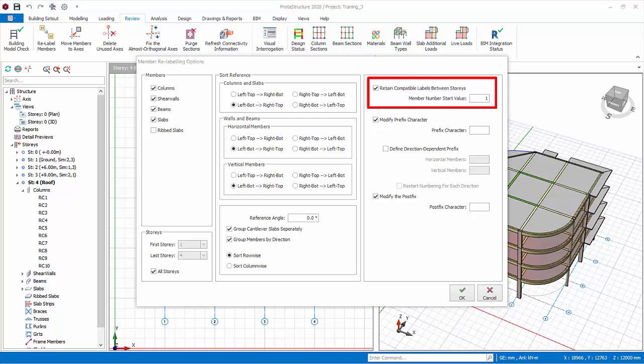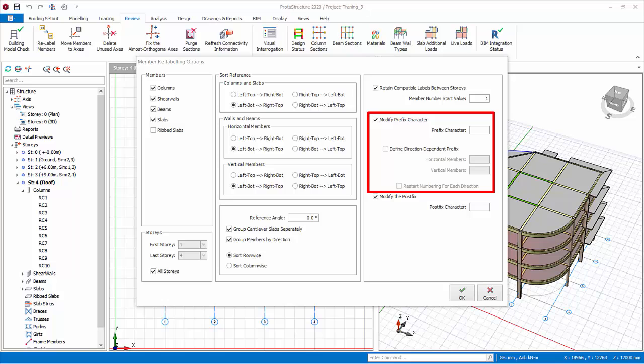Member number start value. Member numbers will be started using the value specified in this field. Modify prefix character. For example, if you want to add a prefix to column, using P, then instead of C1, after relabeling, you get PC1.